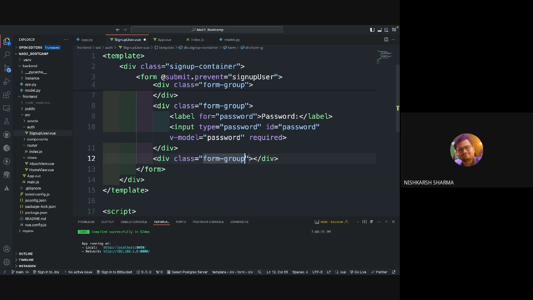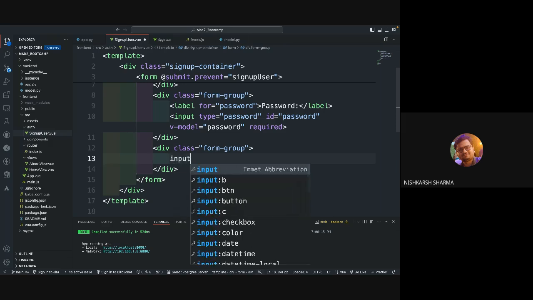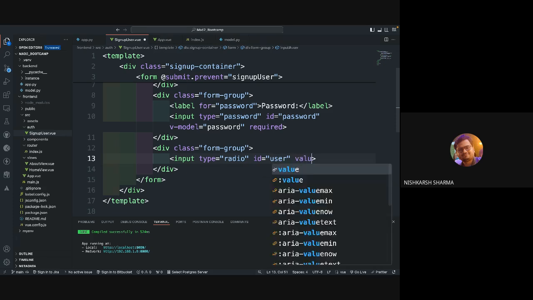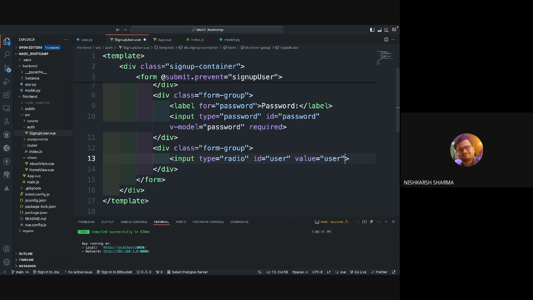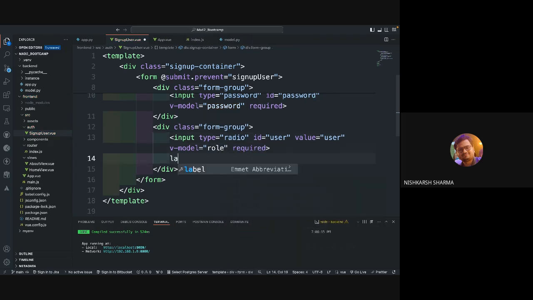we will be creating an input, like radio buttons where we can choose the roles. Type would be radio, id user, v-model equals role, required, and then put a label.